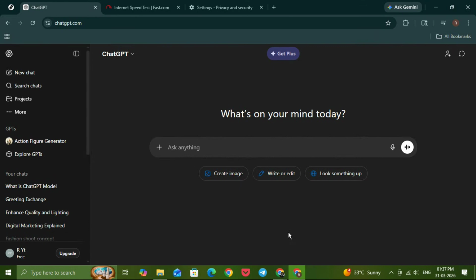Alright, let's jump right into it. First, open ChatGPT in your browser or app and make sure you're signed into your account. Once you're on the main screen, look for the plus icon near the message box. This is where you can add content to your chat. Now click on the plus button.